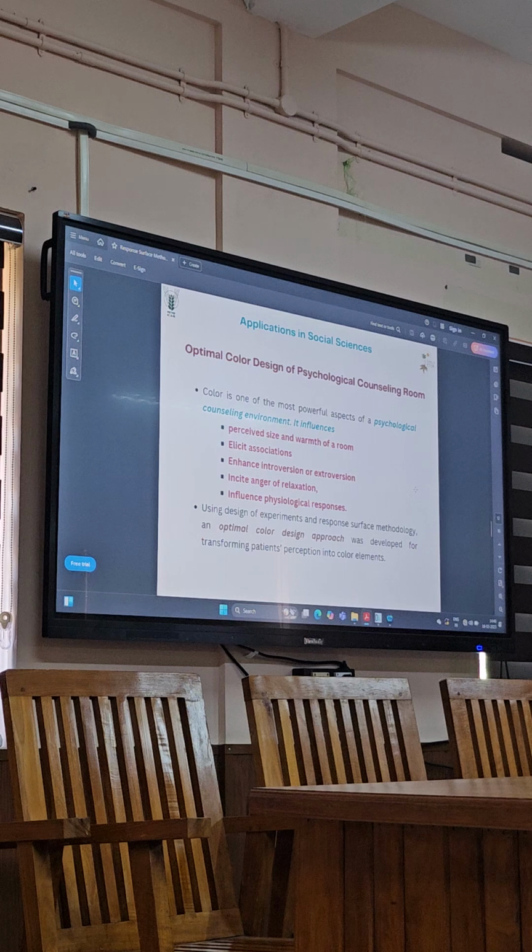Okay, one example in social science: optimal color design for a psychological counseling group. This is the room they did the research for. If somebody comes and sits in front of you and you are doing psychological counseling, maybe you can have a conversation, or maybe it is a classroom. So they used response surface designs to optimize the color combination of a psychological counseling group, because color is a very powerful aspect of the counseling environment.